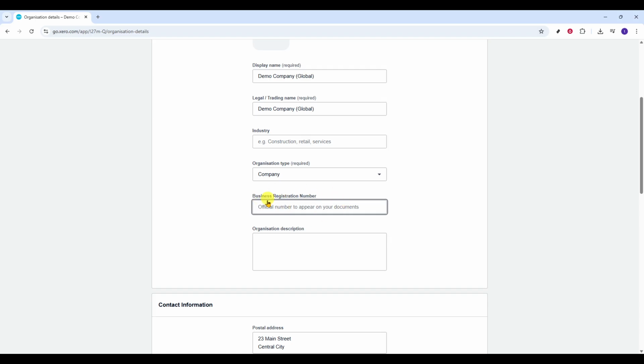Some jurisdictions prefer no spaces or punctuation, while others allow dashes or letters. If you're unsure, follow the format on your certificate to avoid rejections or confusion. Double check for typos before moving on. Accuracy matters here because this number can flow onto invoices, statements, and other customer-facing documents. A quick verification now can prevent questions later from customers, accountants, or regulators.